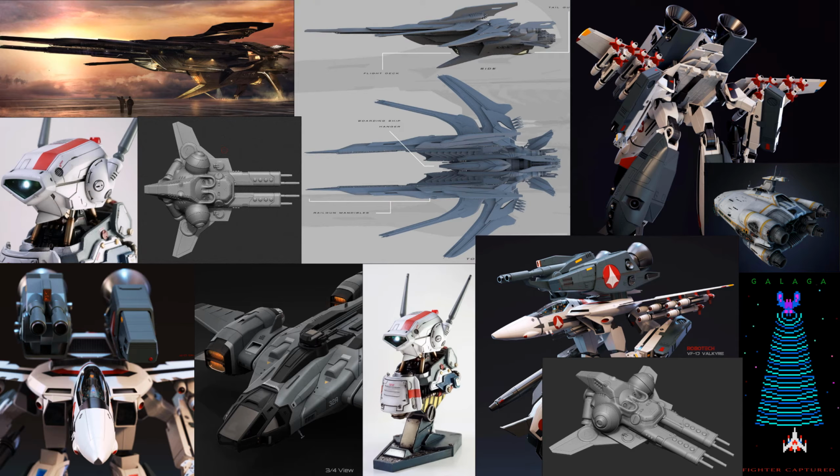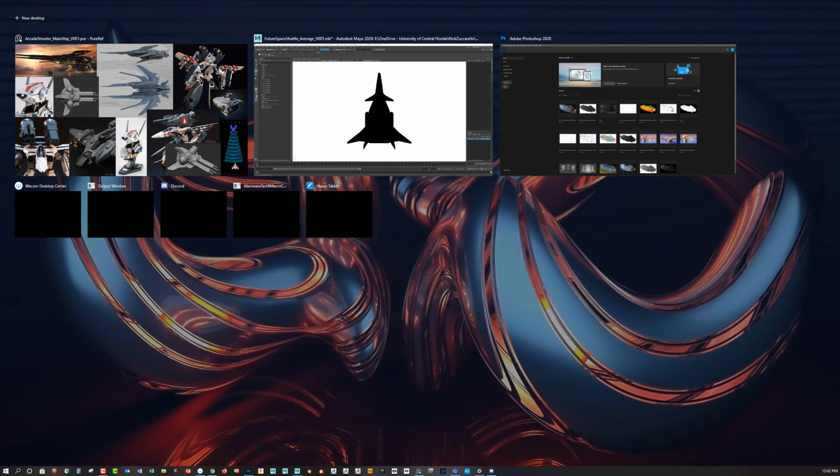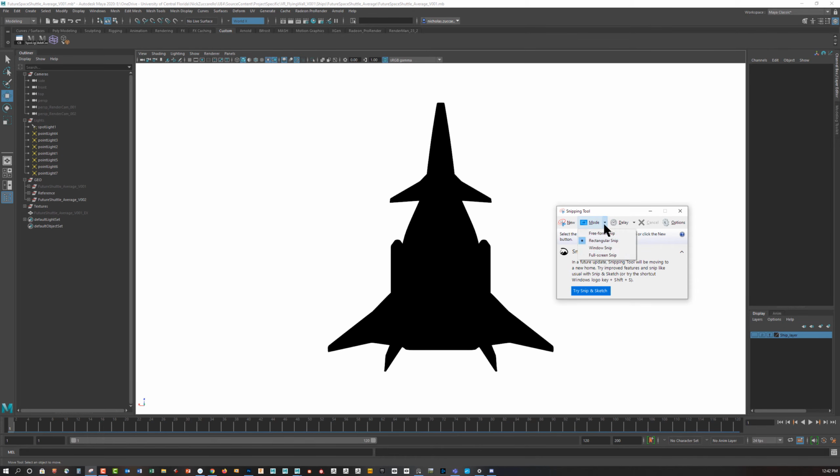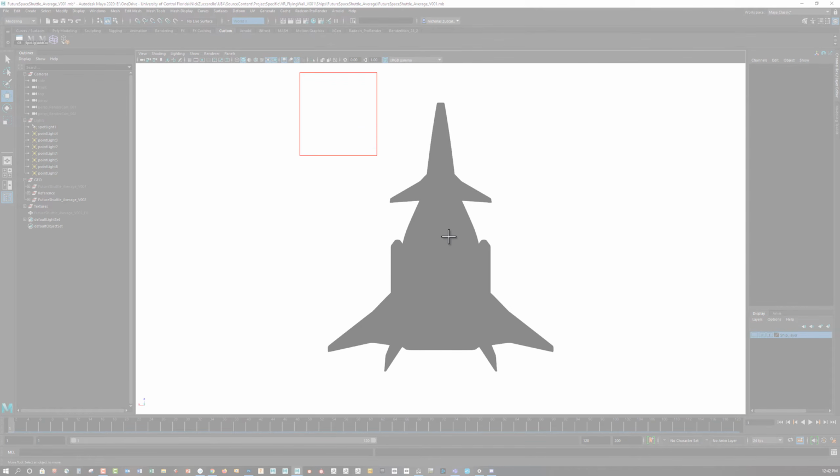So if I hop back over to Maya, let me load that up. You would keep those things in mind as you're making some of these silhouette changes. Now, I've shown you how to use the snipping tool. If we hit the Windows key and start typing "snip," you can find the snipping tool pretty easily. I like to use the rectangular snip mode and then just grab a part of this. So I'll do new snip and grab this.